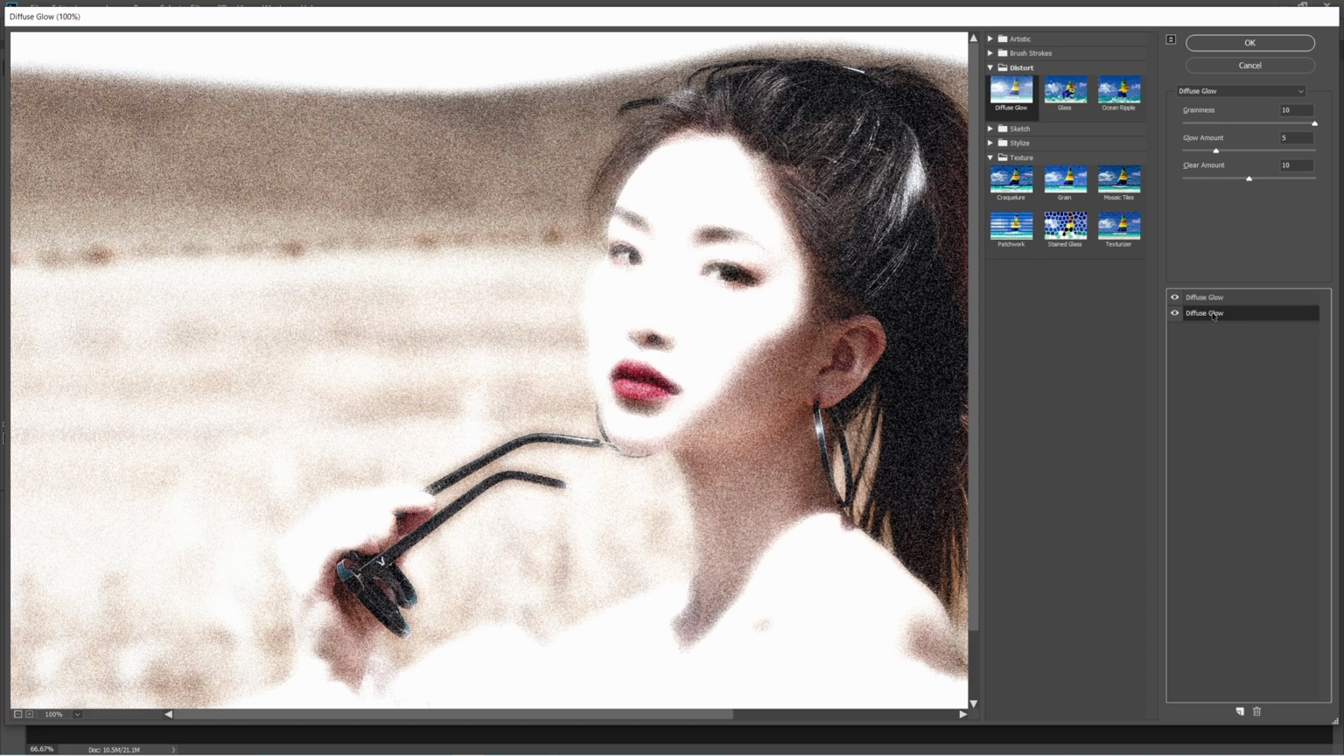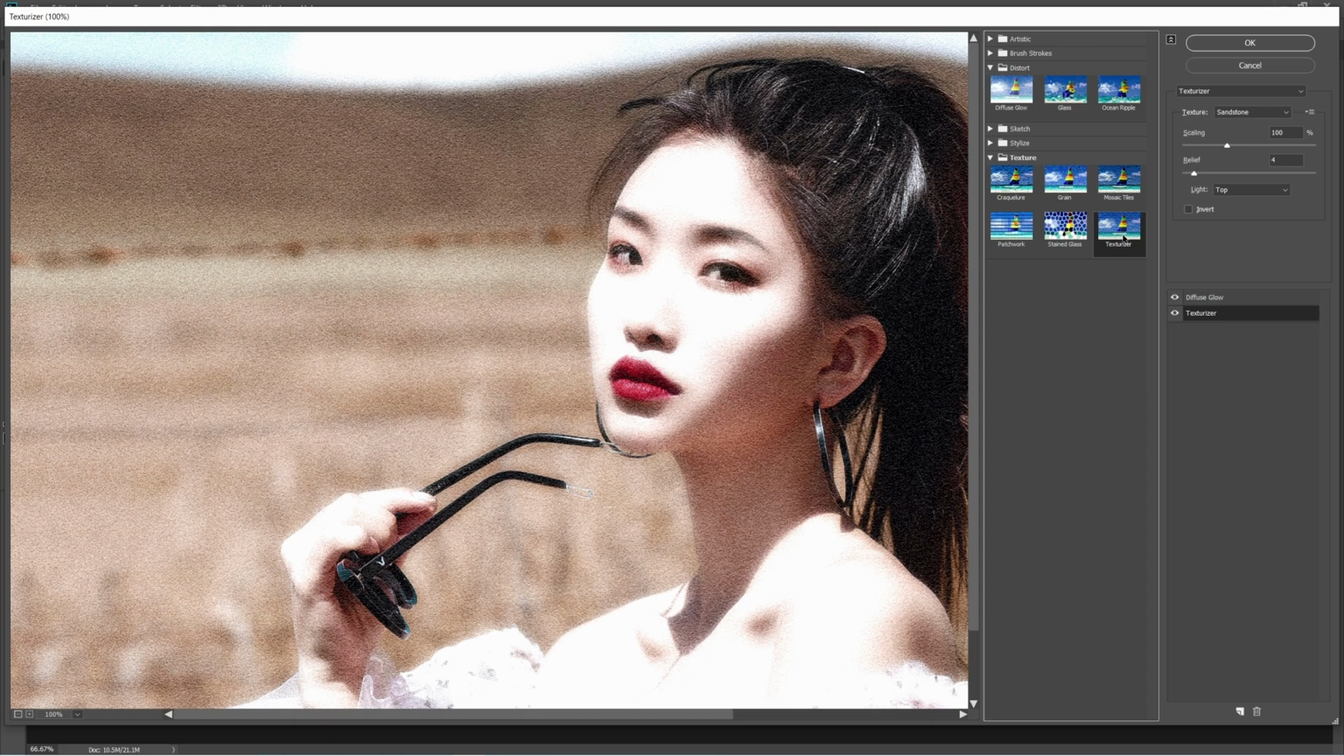Change one of them to Texturize in Texture folder. In Texture box, choose Sandstone. Light is top and OK.